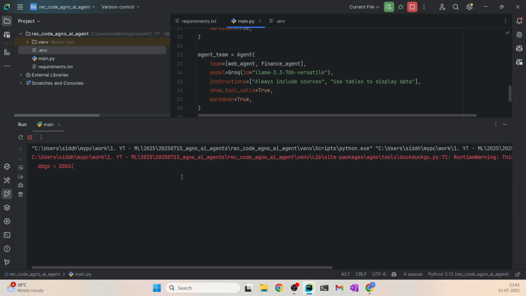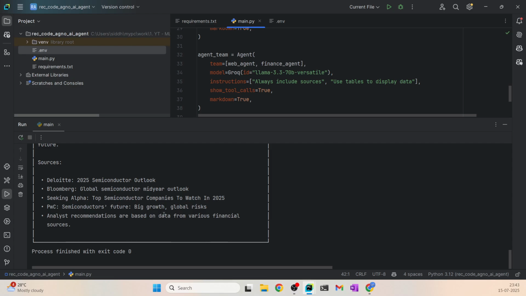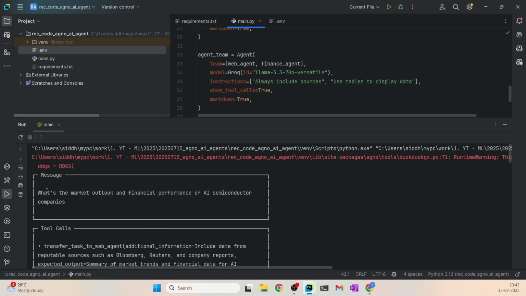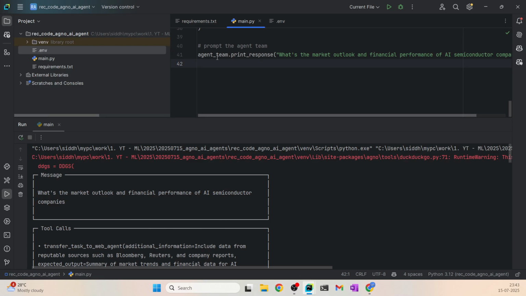So we have a DuckDuckGo search warning, which we can ignore. That's not a big deal. Okay, so here we have the final output. Let's see how this has worked. Here is the message that we have sent, which is: what's the market outlook and financial performance of AI semiconductor companies, which we sent to agent team dot print response.